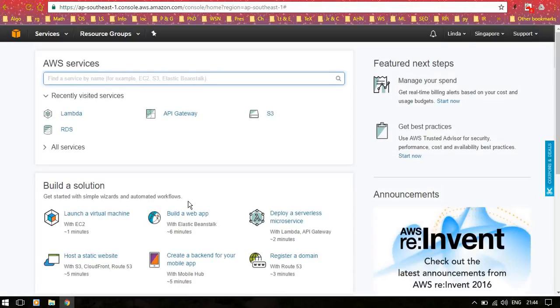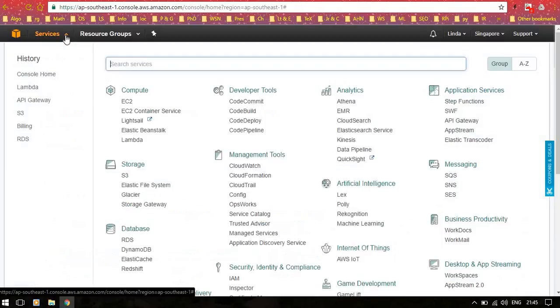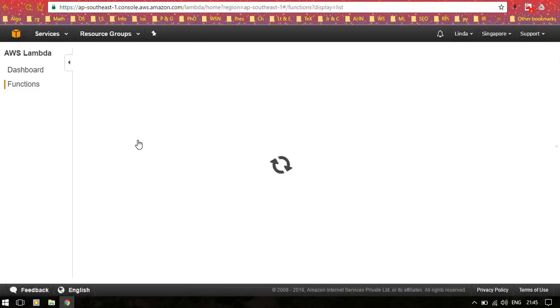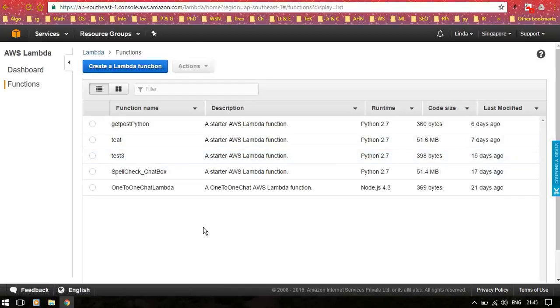Now if we want to create a Lambda function, go to the top tab where services is mentioned and click on it. It will list the services provided by Amazon Web Services. Under the compute section, click on the Lambda link and it will redirect to the Lambda function page. This is the Lambda function page.